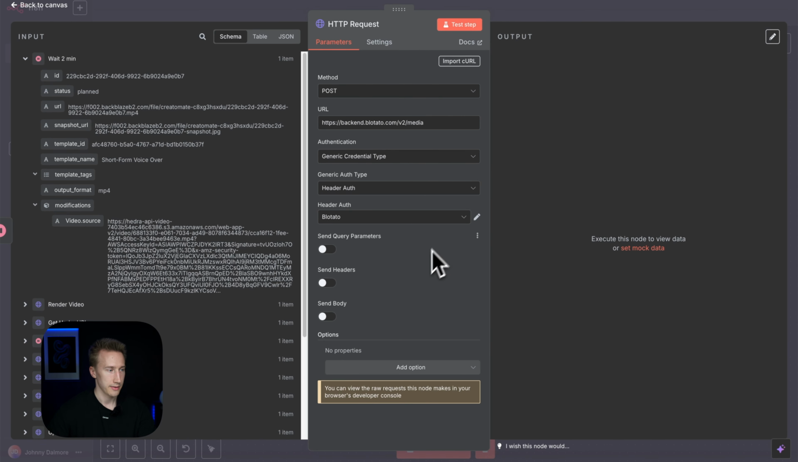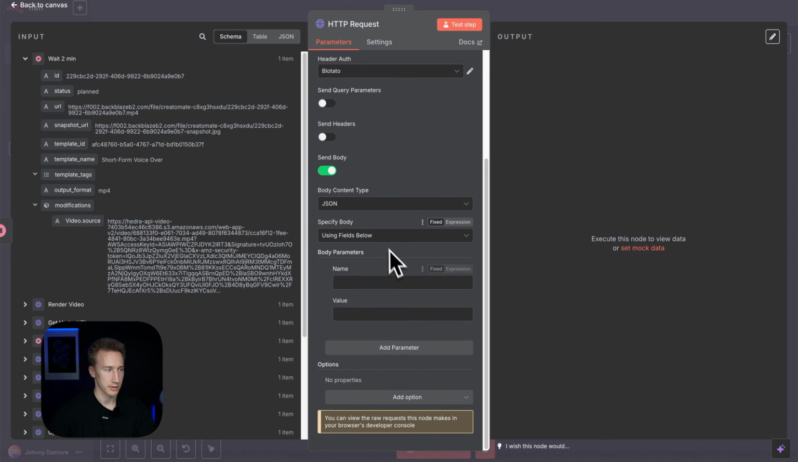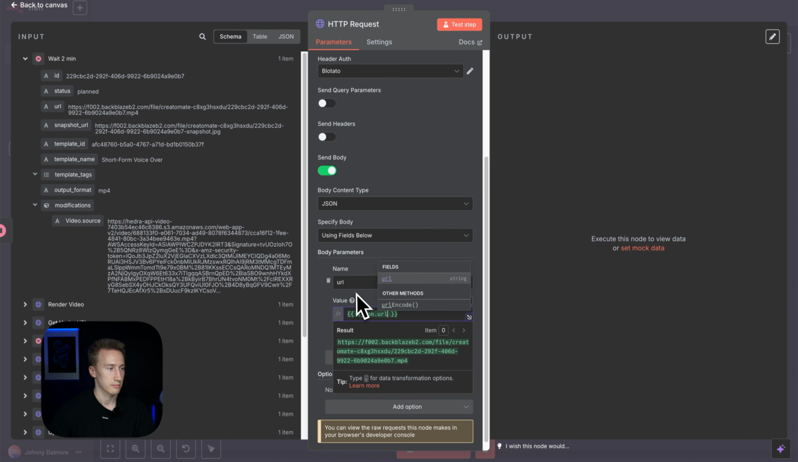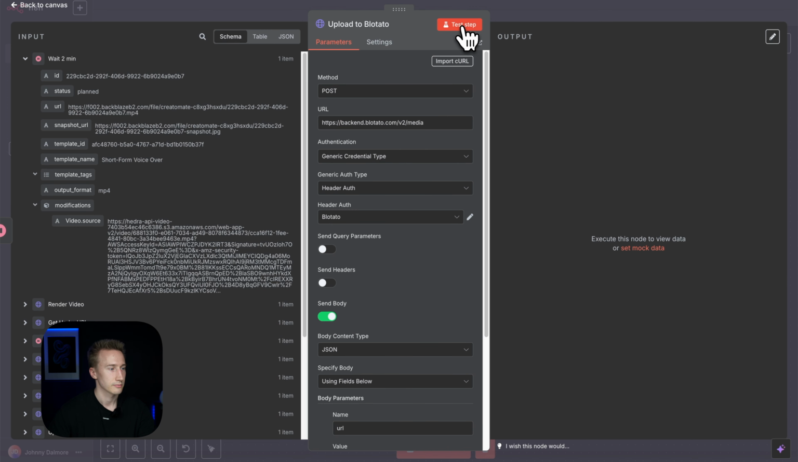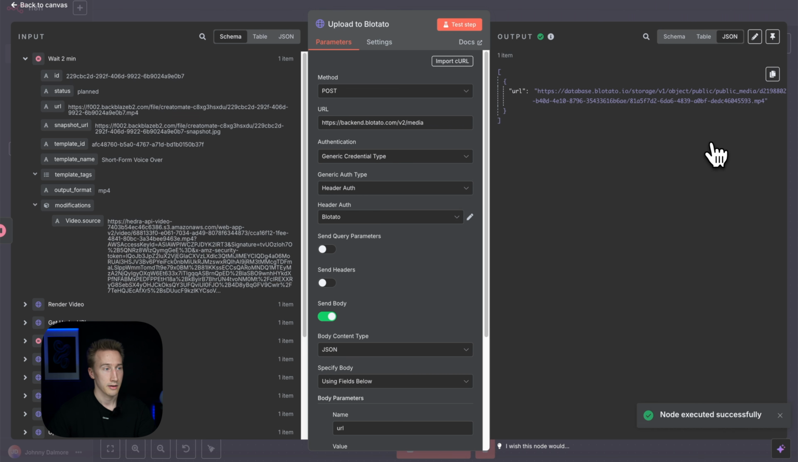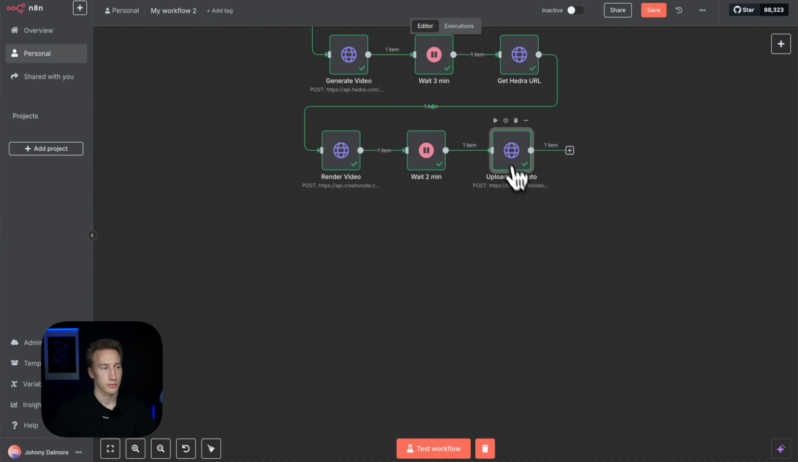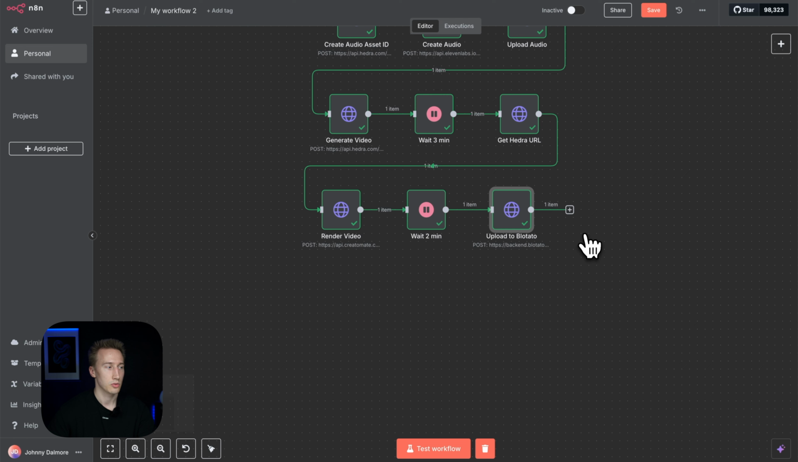backend.blatato.com/v2/media. And then we also need to specify in the body what kind of content we are sending, which is going to be JSON, and using fields below, URL, and then we need this URL from Creatimate. So we drag it here. Fantastic. Let's also rename this node to upload to Blatato. Test step. And success. It is uploaded to Blatato now. So now the content is on their servers. So now we can post it to Instagram.